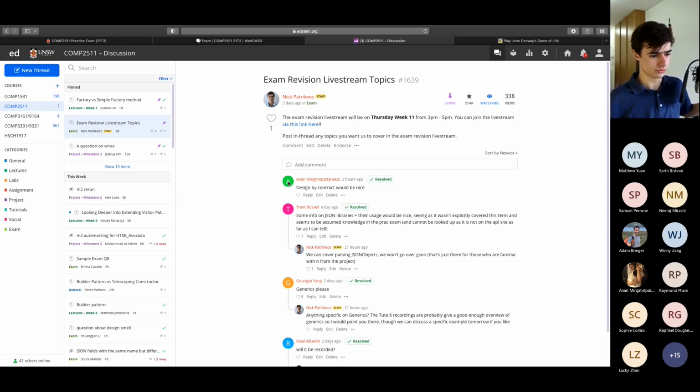To what extent do we need to know parallelism? That's a good question. The extent to which it's in the week 8 lab, I would highly recommend watching Braden's retrospective, where he goes through the solution, because I think that'll give you a good understanding of the concepts. And do lab 8 if you haven't already, because that'll be helpful.